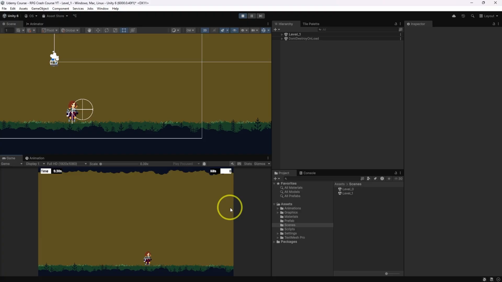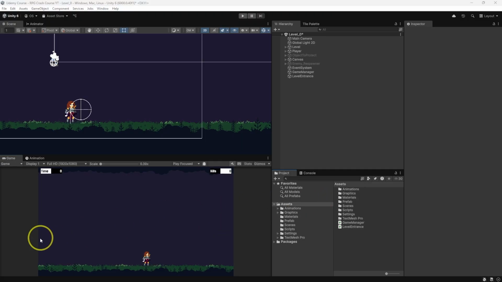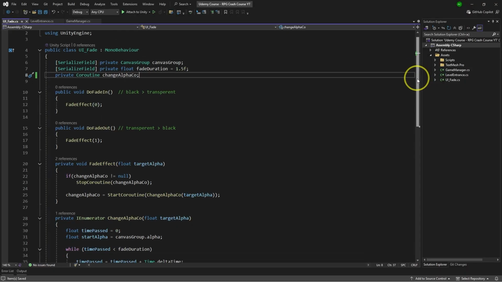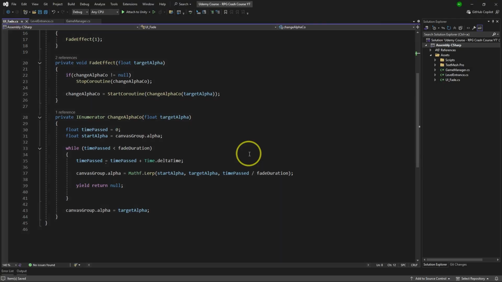First of all, we could improve the system with a fade effect. And for that, we're gonna need another script. I do have a fade effect script over here, and I'm gonna show it to you in a second. This script is quite simple and it changes the alpha of the canvas group over time. If you want to understand this script better, I did explain it in my last video and the link will be down below.